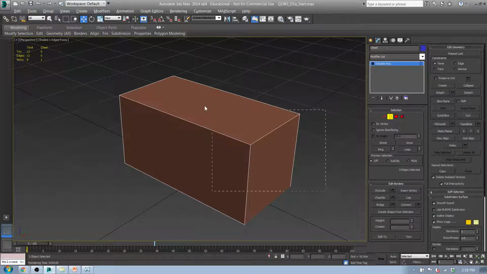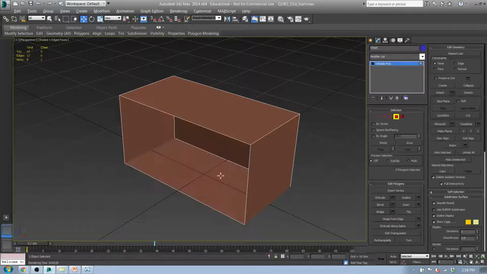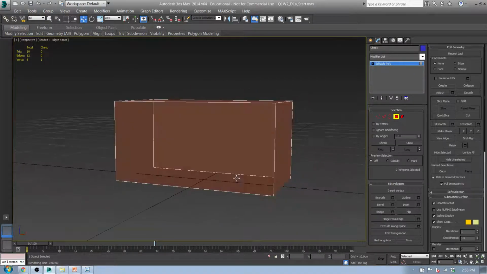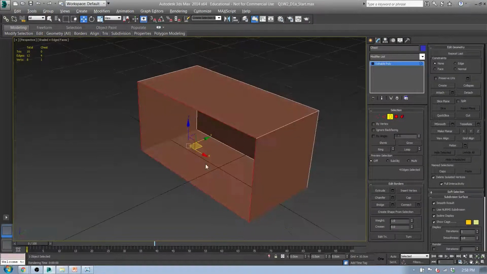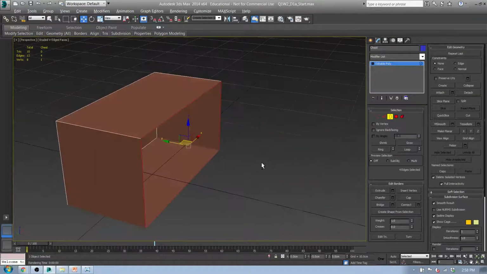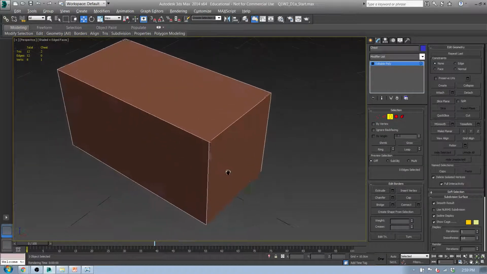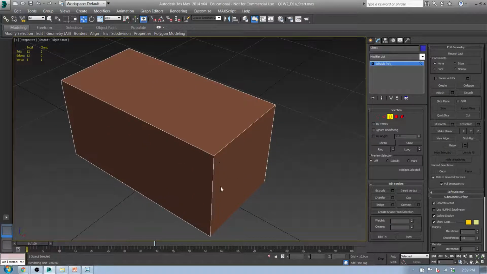Border. You'll notice there's no way I can select a border. A border is only when you have a deleted face. So I cut a hole there. I'm going to grab it now, and you'll notice now it will select that. Okay, I'm going to undo twice, 3 times to get back to where I was. So a border is whenever there's a hole in the geometry.